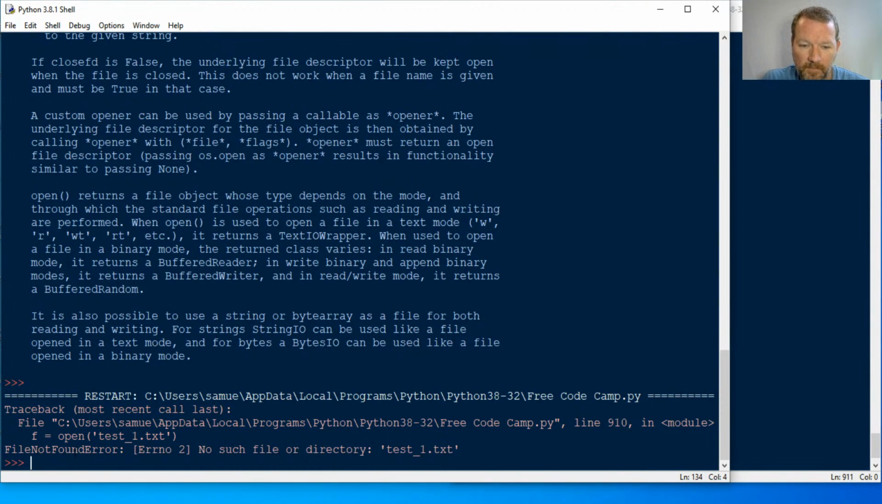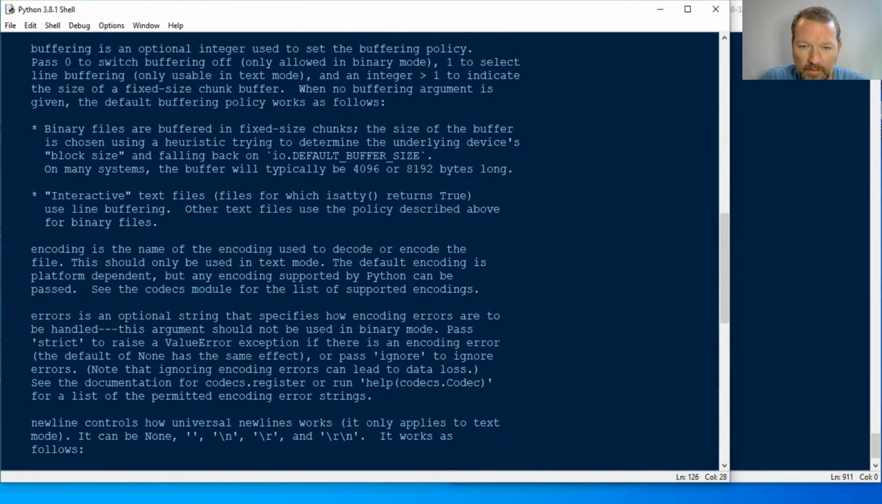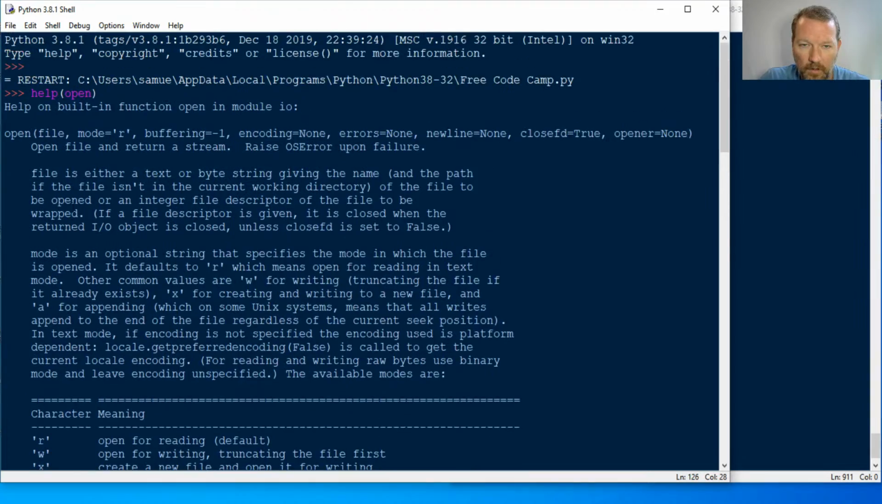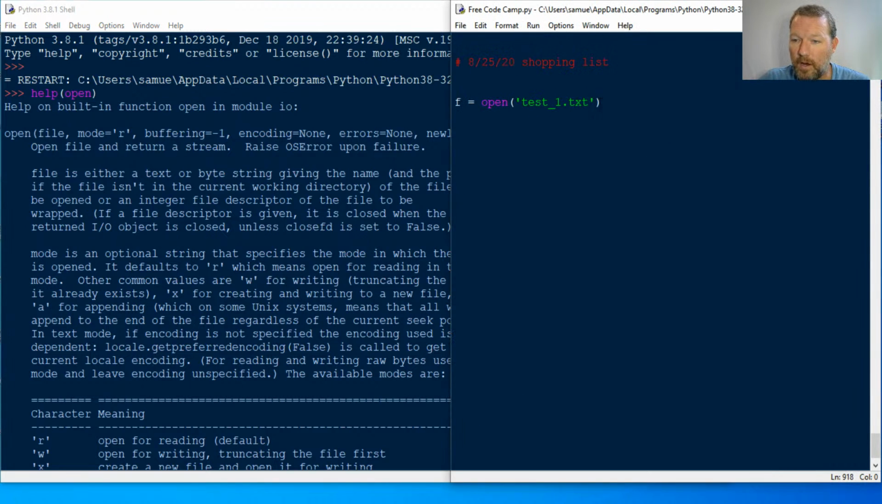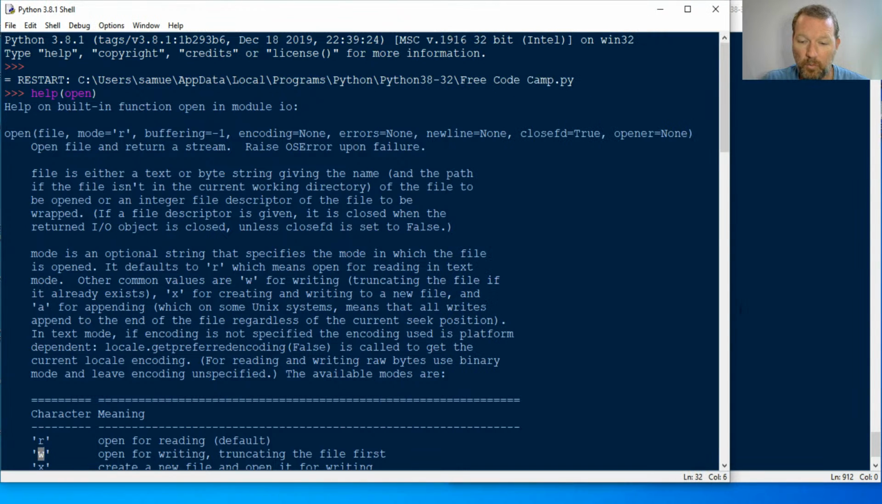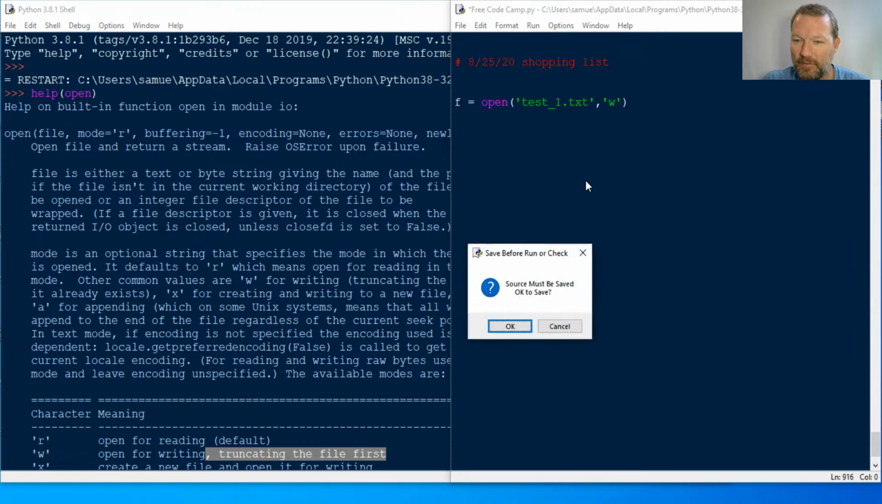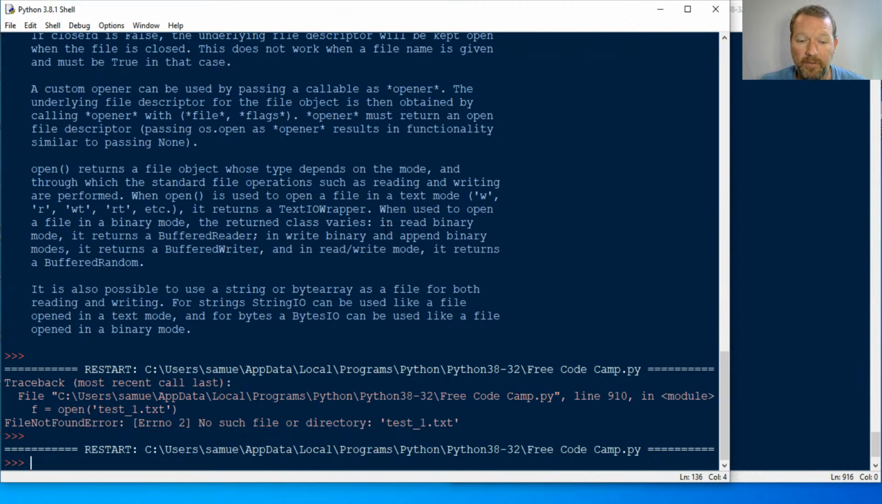All right, so it fails right now because it defaults to R, and R is going to read the file. So if the file doesn't exist, it can't read it. That's why if we want to create a file and write to it, or create a brand new file, we need to make sure we use W for write to open. And we're going to start dealing with this. So now we bring this in, we have no error.